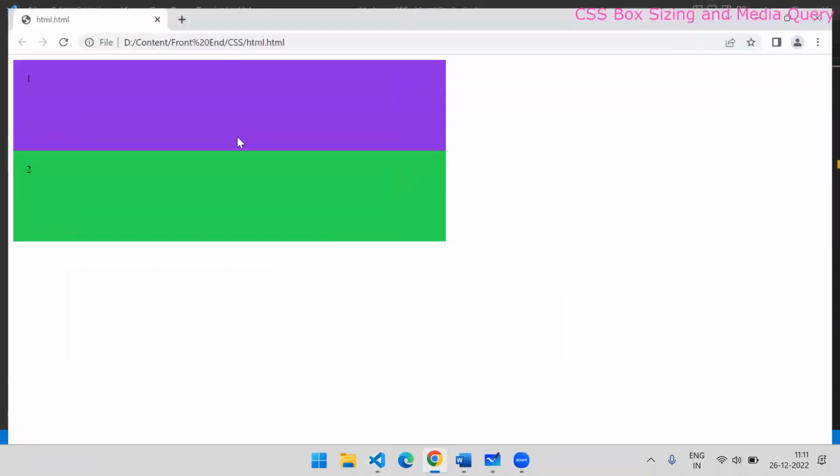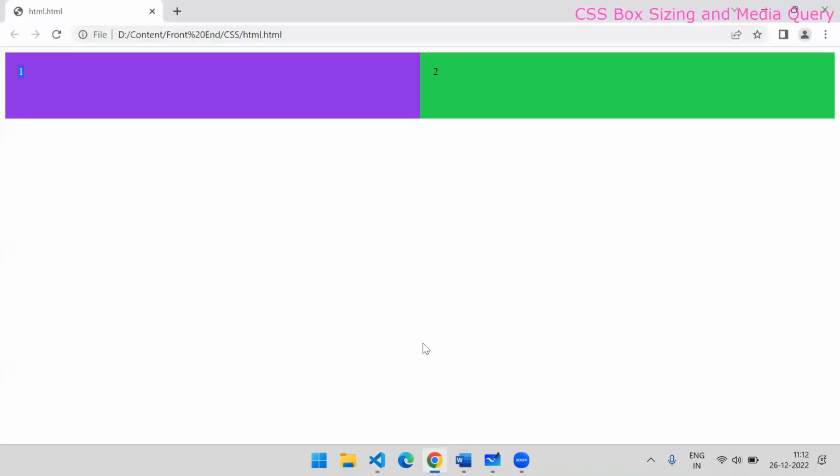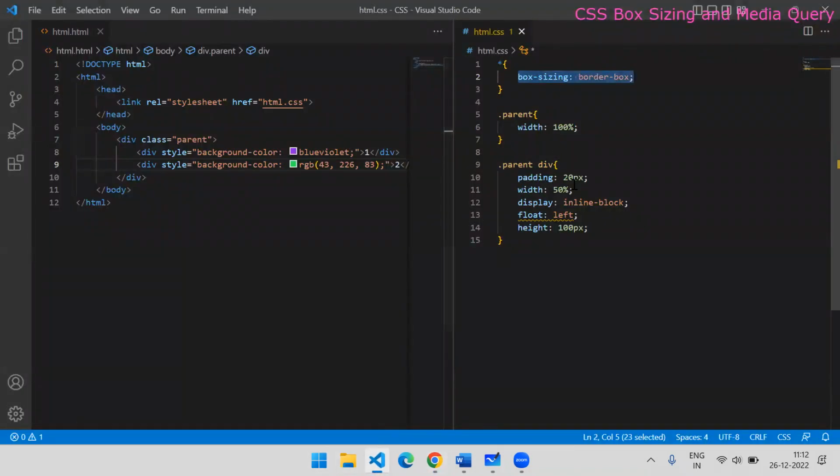Okay, now you will see that again these two divs will come on this area, and it has taken 20 pixel of padding inside a div width. So this is the use of box sizing property. Whenever we use box sizing equal to border box, it will not allow the width to be increased by padding and border. If I add the border, it will reduce. Okay, or you will see the effect.